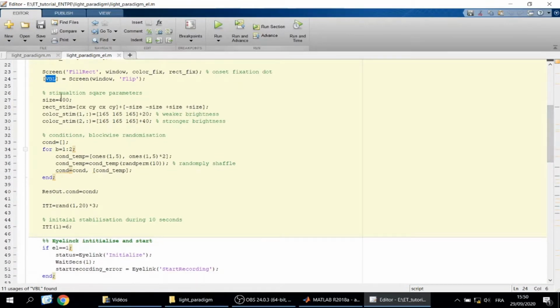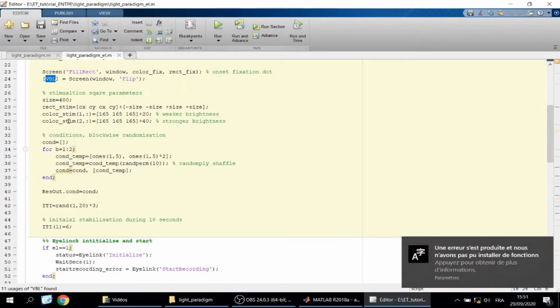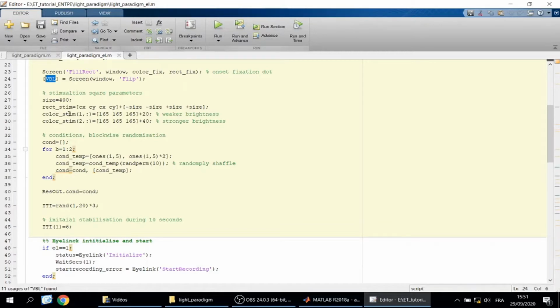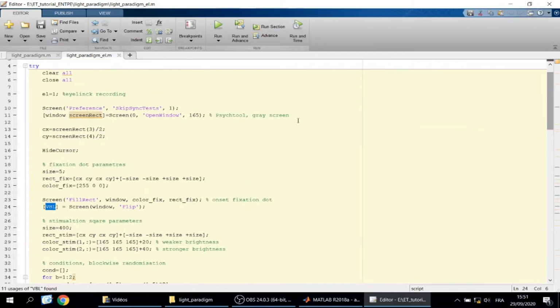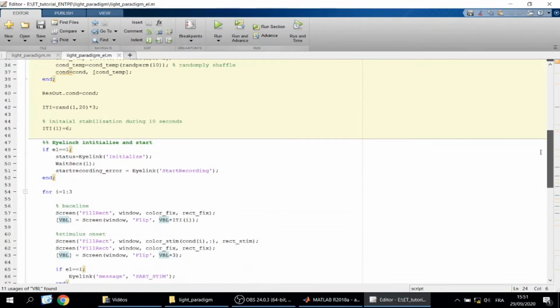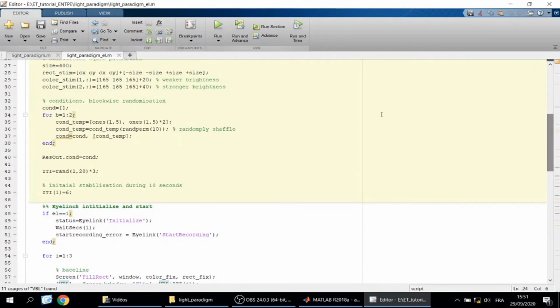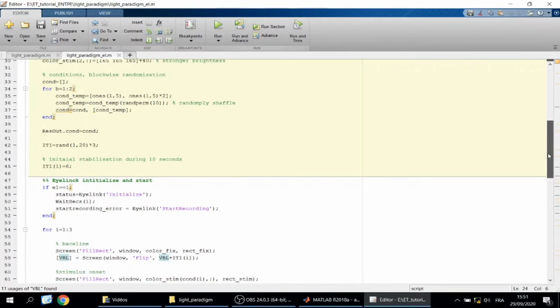The size of the square, the color will be different for two cases. Color scheme, the first row will be the gray background plus 20. We set the gray background from the very beginning. And the other one will be plus 40. So this is more bright, this is less bright. But both of them should be brighter than the background.